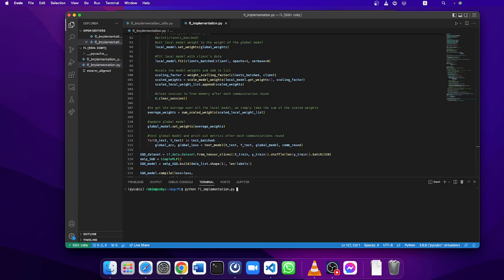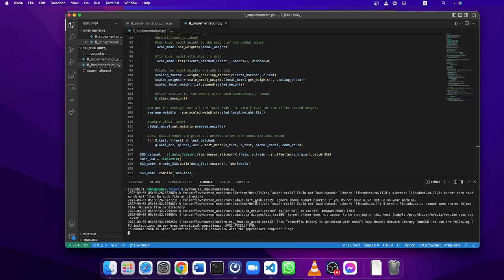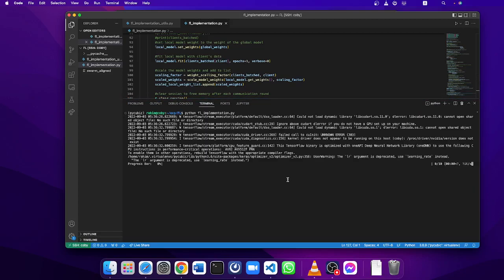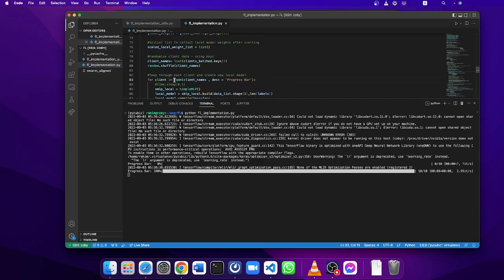I'm running the FL implementation.py here. Let's see. Okay, I hope it's running well. To see the progress bar, you can use a simple thing called TQDM. It's a Python package. Okay, it's really good. So we can look at the global loss here.